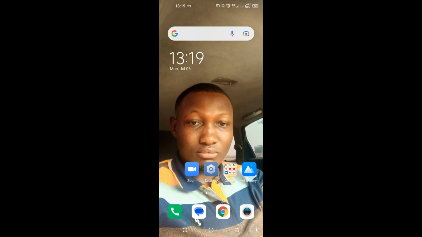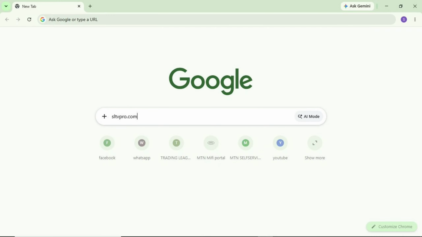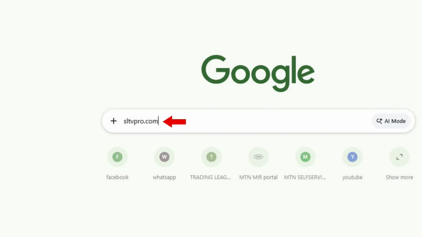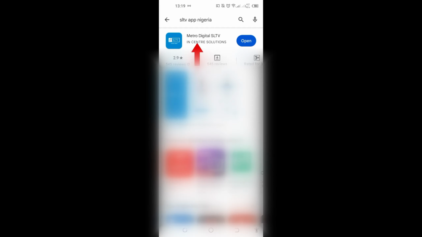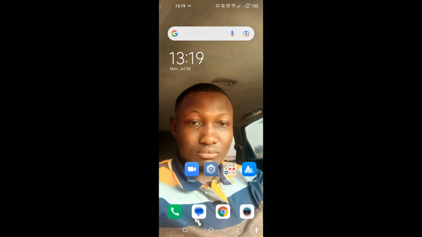So now, there are actually two ways you can use to subscribe your SLTV decoder. The first one is by going to their official website sltvpro.com and following the steps. While the second one is by installing their app from Play Store, Metro Digital SLTV, and also following the steps that follow. And in this video, I'll be using the second method, which involves using their app because that one has an easy interface. Now, how do you do it?